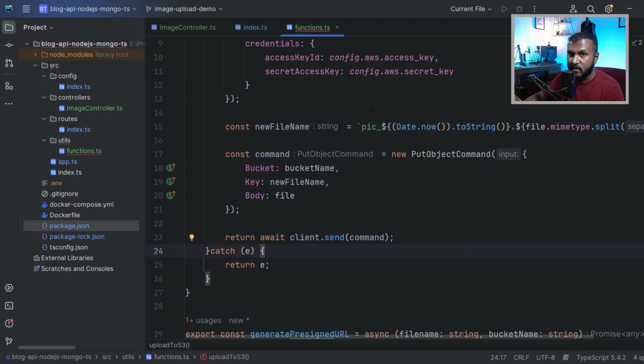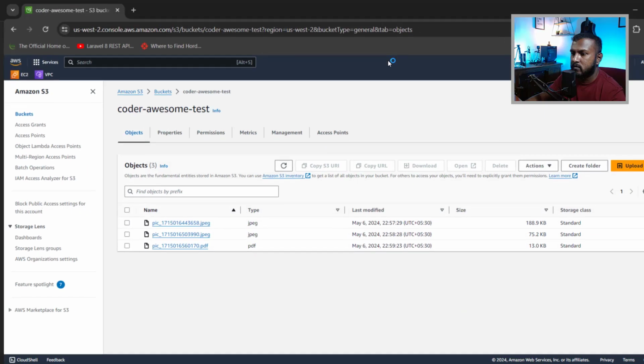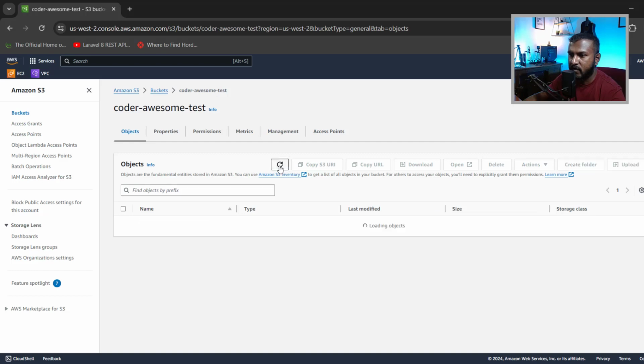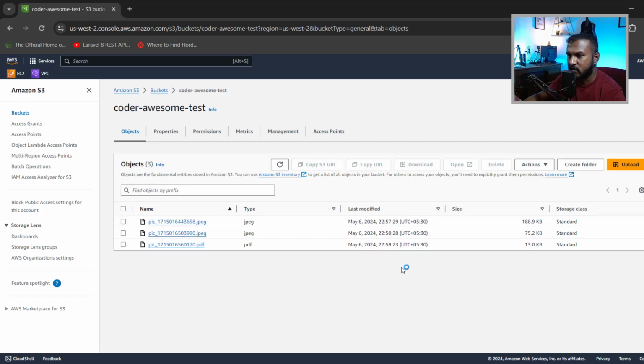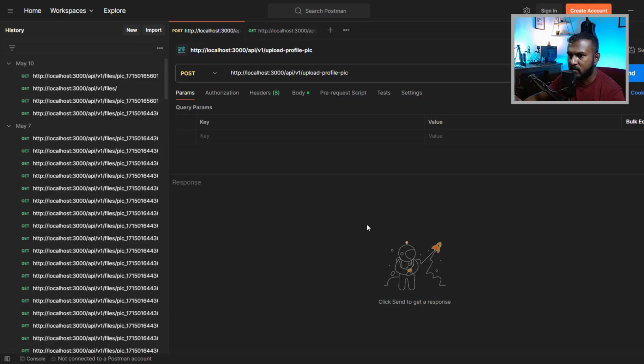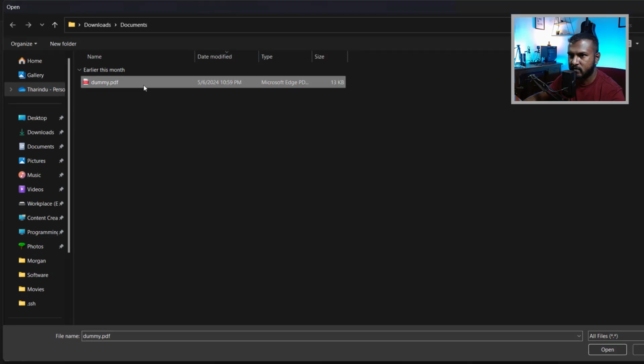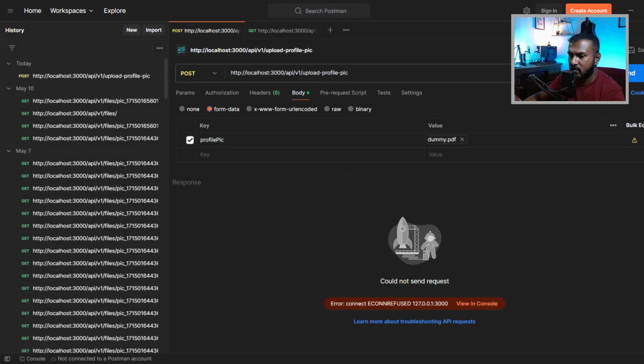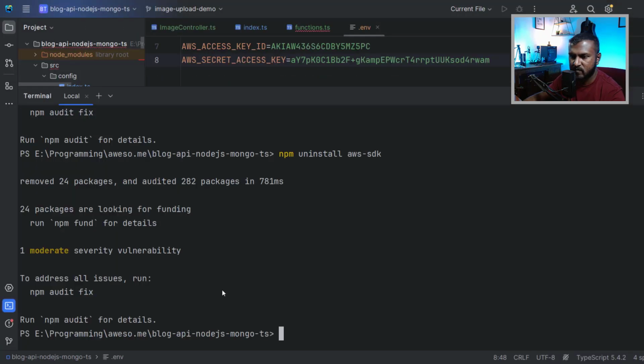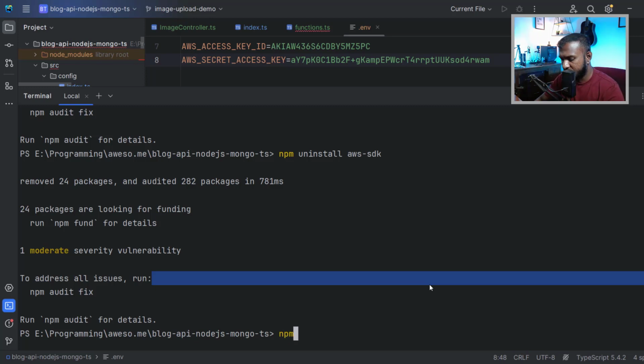Let me quickly open up my S3 bucket. So here we have already 3 files we have uploaded earlier to this particular bucket. Let's upload a new one. Let me open up our request in Postman. Here is the request, upload profile pic, and let me quickly delete this and reselect the file. Let me quickly start my application. npm run dev.